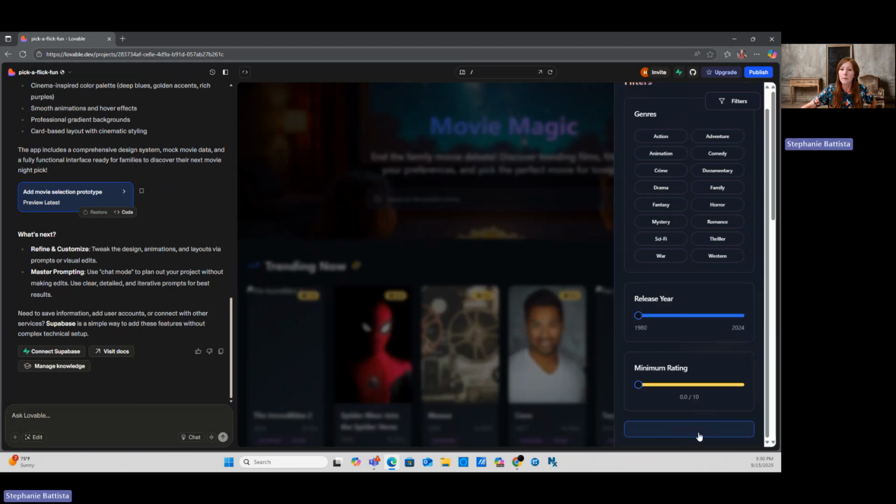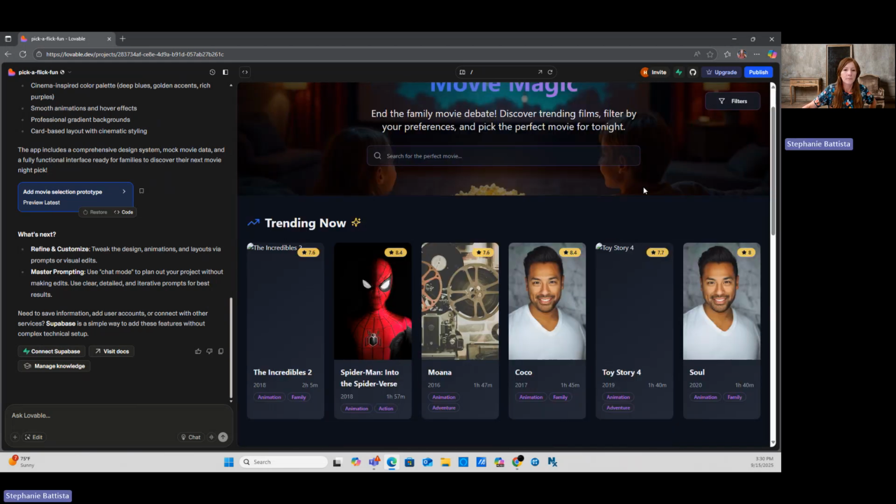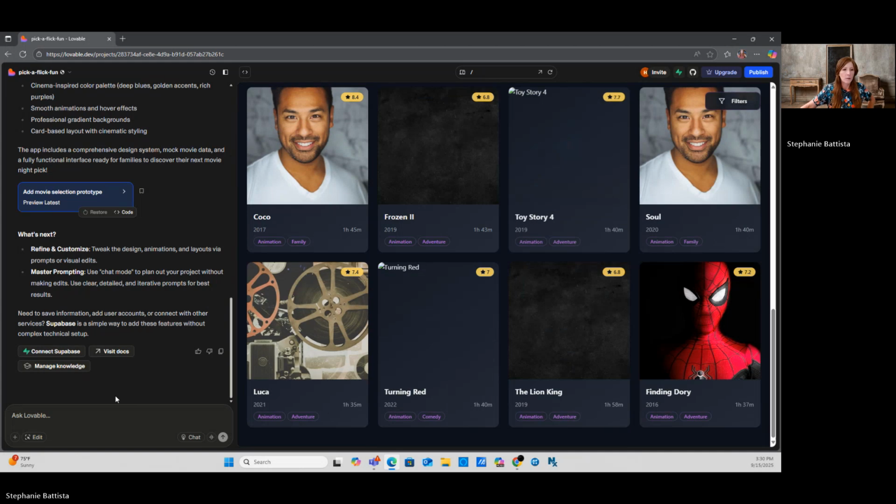Okay, and then let's clear all filters. So basically, I'm going to say, please refine each card with a new movie photo and build out. Okay, so I'm basically going to give it the instruction.